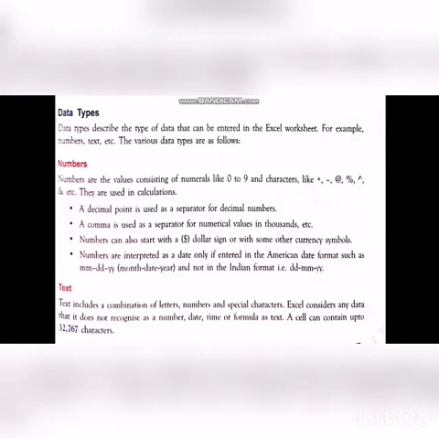Next, comma is used as a separator for numeric values. That is 1,000. 1000 means 1, 0, 0, 0, like that you have to type. Next, numbers also start with the dollar symbol and also with other currency symbols. Next, numbers are interpreted as the date only if entered in the American date format. What do you mean by American date format? MMDDYY. What is this MM? Month, date and also the year, and not in the Indian format, date, month, year, like that. You should not give.